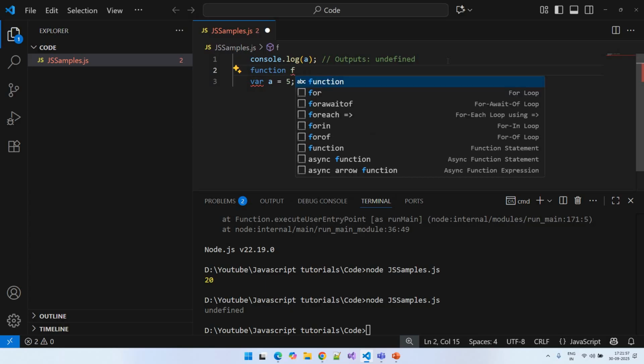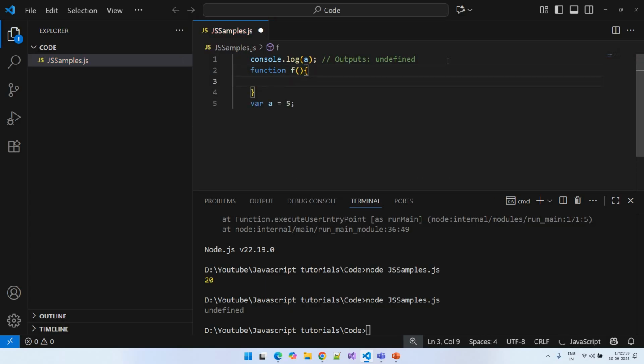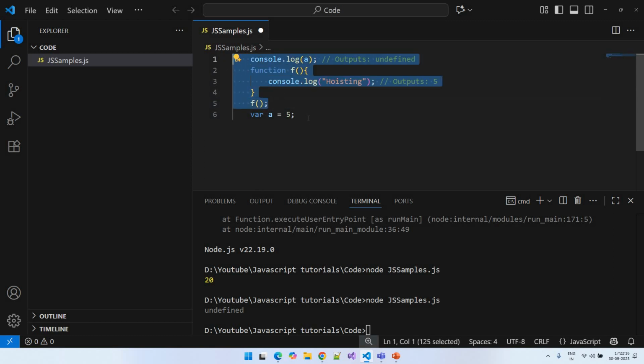Function f, console.log. Now I'll call f. So here you can see, there are 5 lines of code in the above, and I am defining the variable a in the 6th line. In this case, this variable a is available from line number 1. So that's why we are able to access this variable a. Okay, so let me run this.